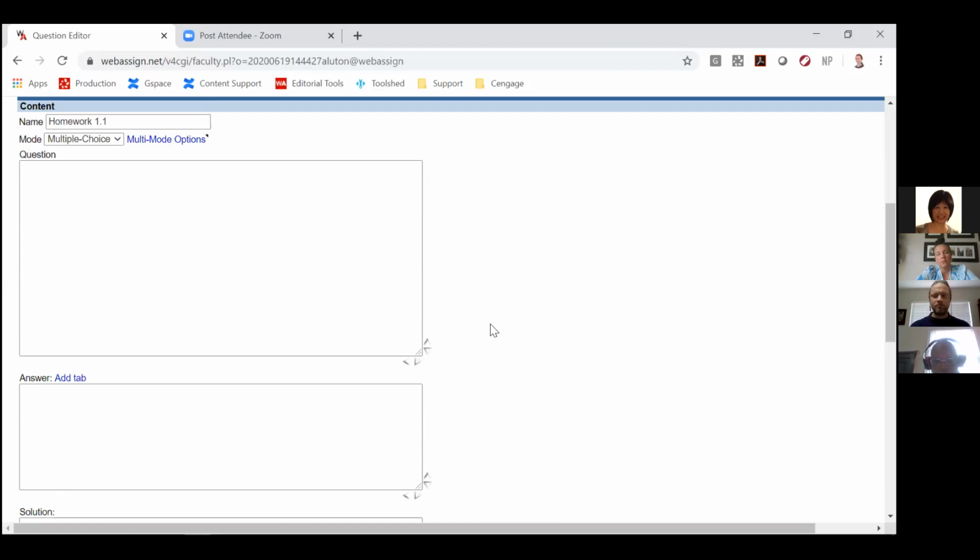So let's start by creating a simple numerical mode question. I'm going to select numerical from the modes. And we first need to give the student some kind of instructions, something to do. So we're going to tell them to complete the calculation. And now I'm going to type a calculation for the student to complete. 5 times 3 plus 7 times 2.